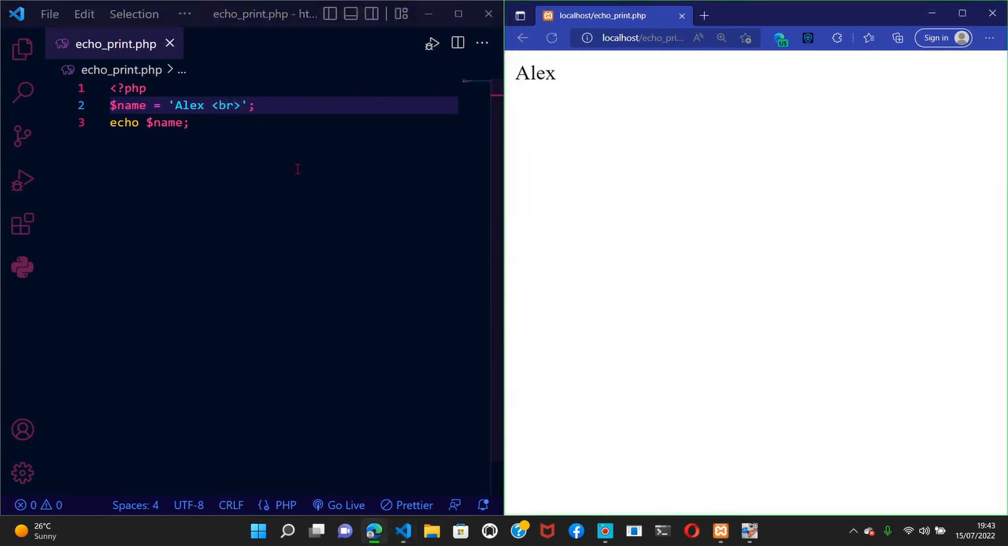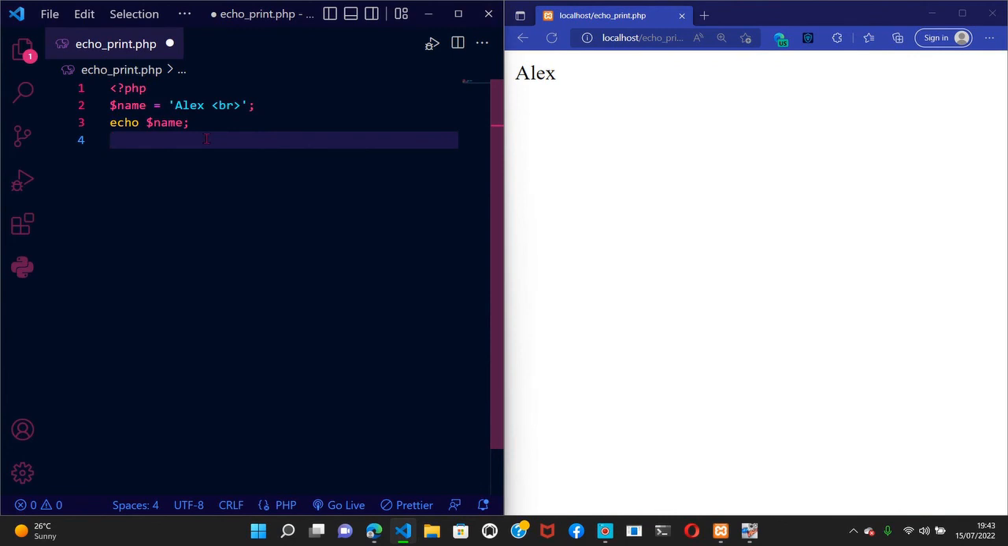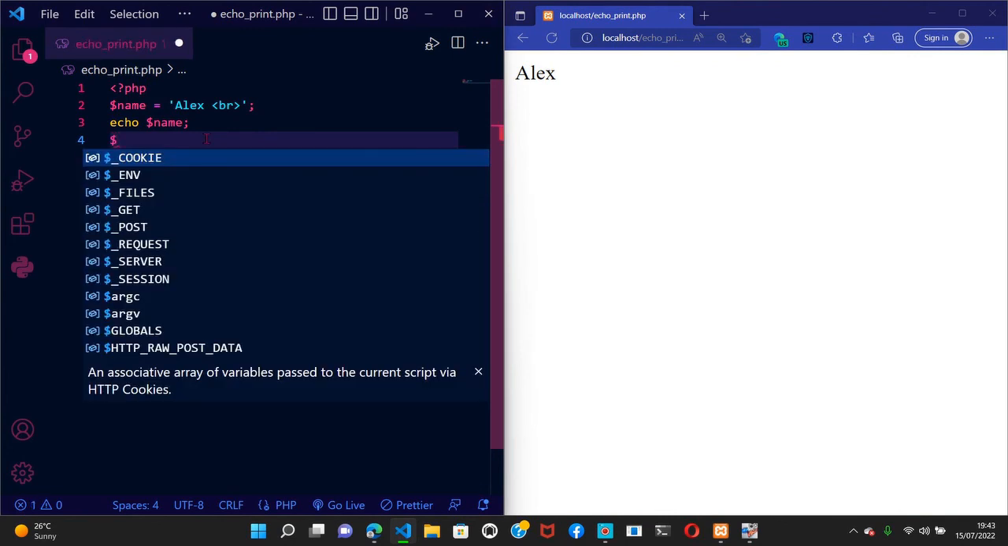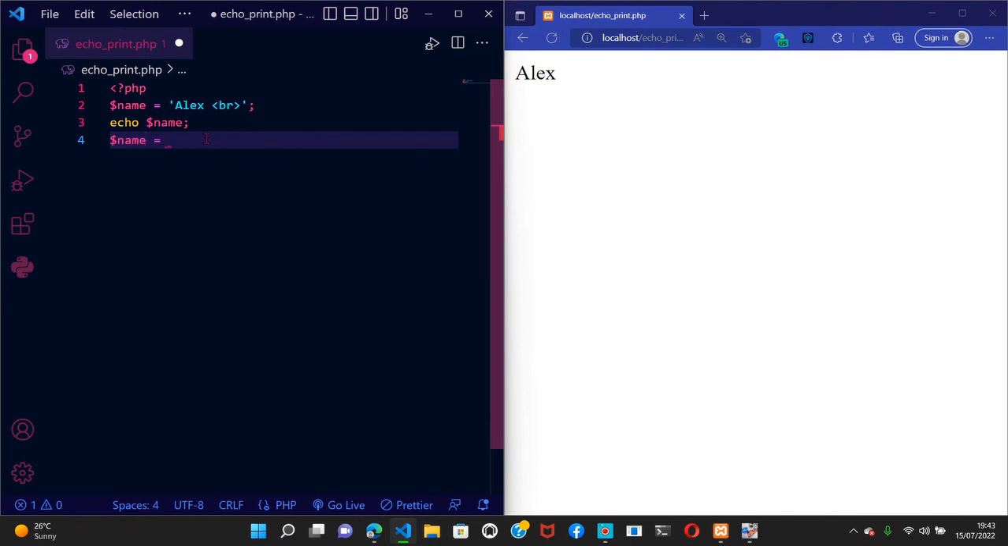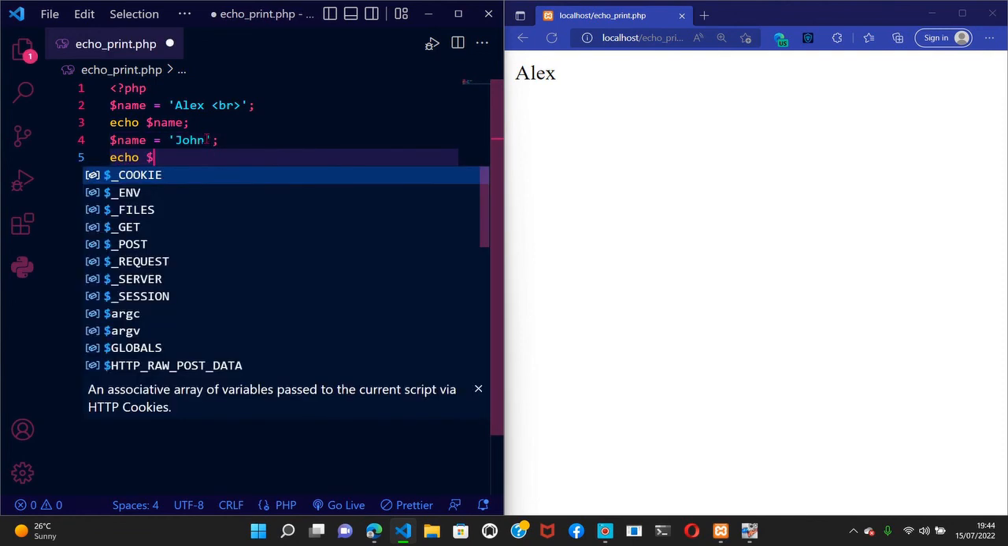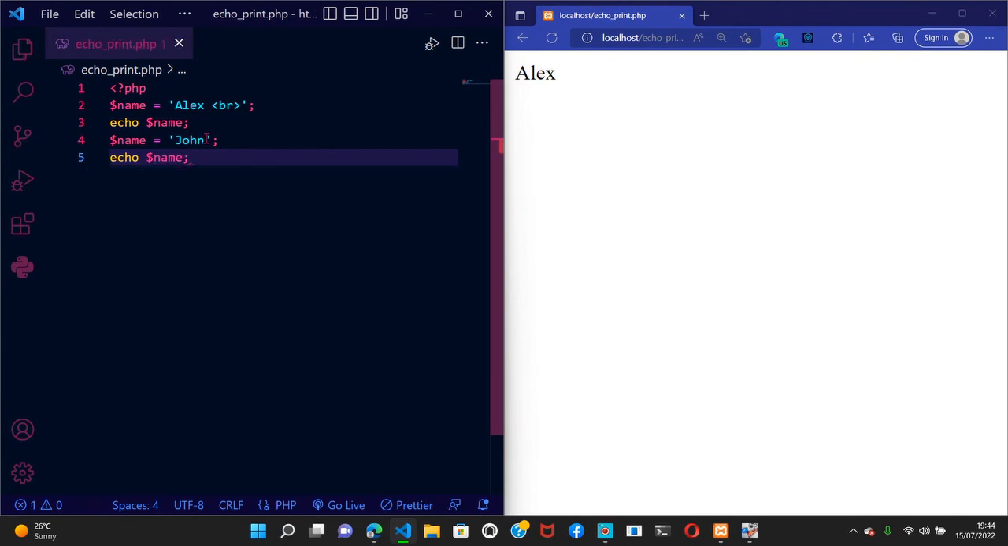But why I'm saying that a variable value can change over time is when I come down here in line 4, I'm creating the same variable called name, and then I give it a new name, like John, somewhere here like this. Save that, and then come down here and echo the variable name again. You will be able to see that I am having John on the screen this time, and it's really not Alex. Okay, so the variable values can always change.